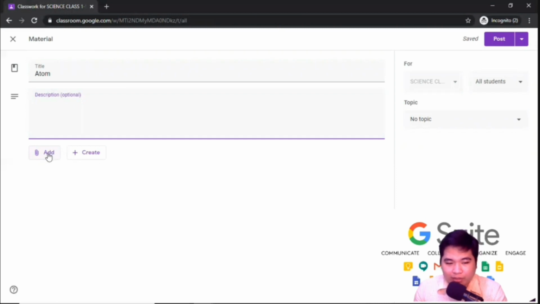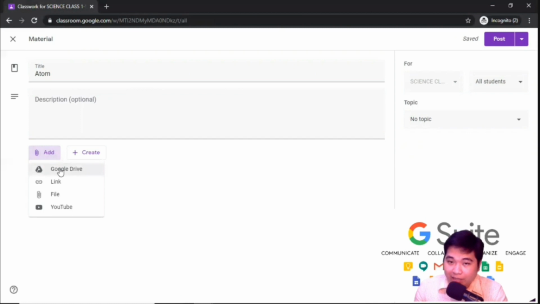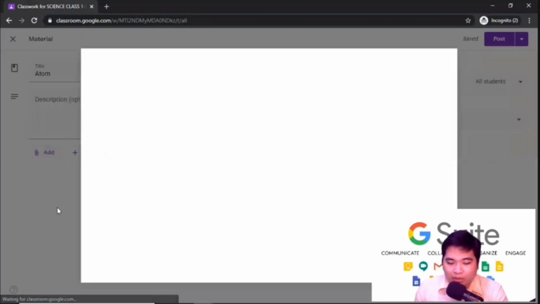If we're going to click add, we could add some files from our Google Drive. We could link some URL or websites that are not under Google. We could upload files from our own computer, and we could link some videos from YouTube. So we're going to try this one. Our topic would be Atom, and we're going to click YouTube.